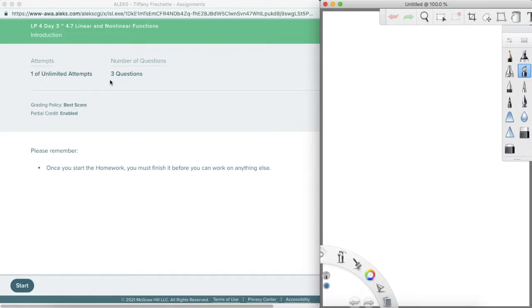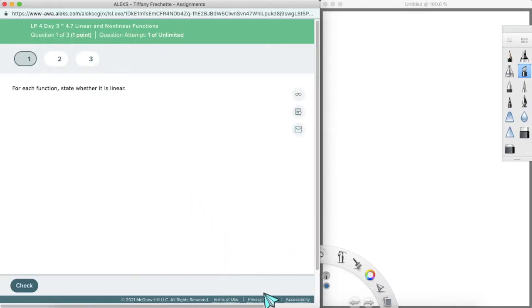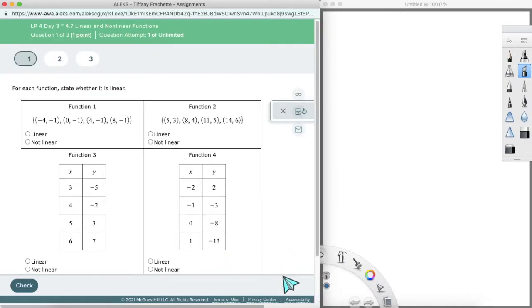Partial credit's enabled, so if you answer 1 of 3 questions correctly, you get credit for the 1 question, or however many questions you answer correctly. Down here, it just gives us this reminder. Once you start your homework, you must finish it before you can work on anything else. What that means is once I click start here on the student screen, on your screen, down at the bottom right corner here, you will see the submit assignment button. I don't see it here on my teacher preview, but trust me, it'll be there on your screen.